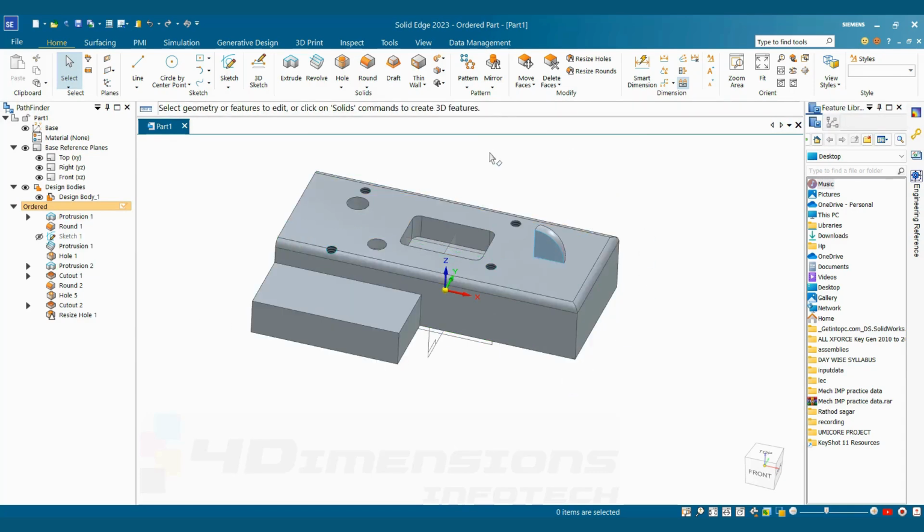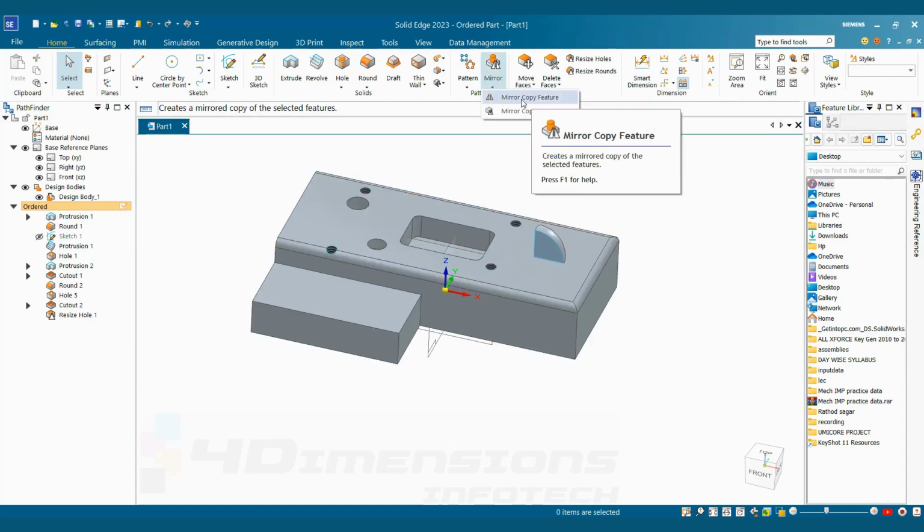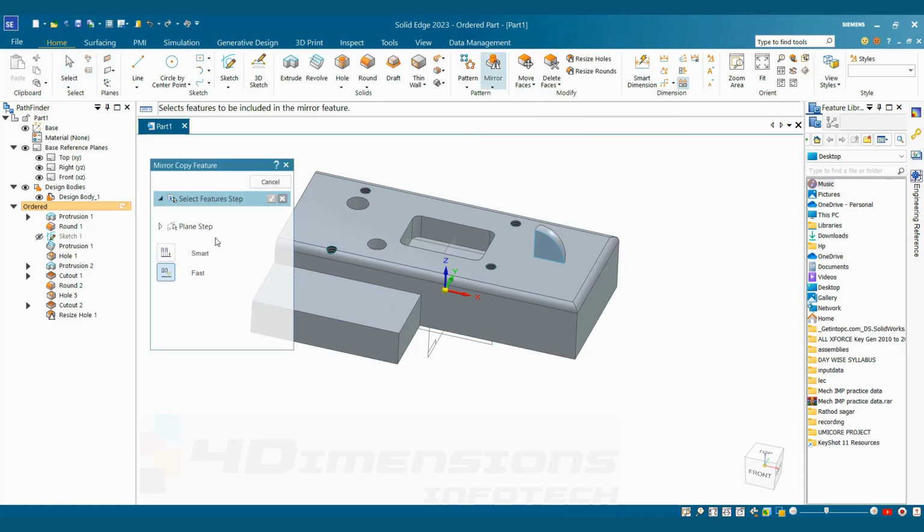To start with, just select the command, say mirror copy feature. Next we are going to click on the features to be included in the mirror. So I'm going to select this feature, that is protrusion number 2. Then I'm going to say OK. After selection we are going to say against which plane we want to mirror it.